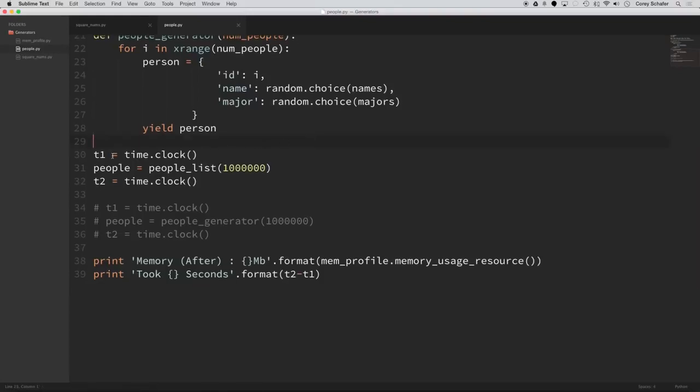Okay, so right here, don't worry about these lines, this time.clock and this t2 time.clock. All I'm going to do is time how long it takes to run this function which returns a list. I'm going to pass in 1 million values to this function, so it should return a list of 1 million results. And down here at the bottom, I'm printing out the memory usage and the total time that it took.